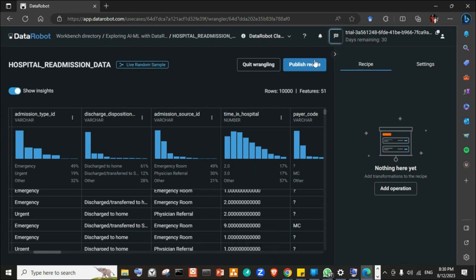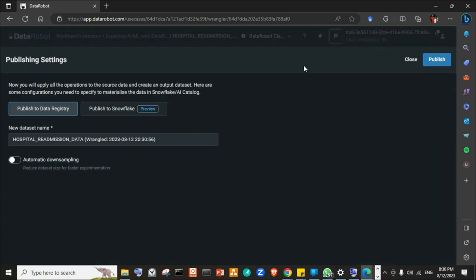Okay, now if you want to publish this recipe, whatever code you have written for your data wrangling, say now you will apply all the operations of this to the source data and create an output data set. Here are some configurations you can specify to materialize the data in Snowflake. So you can publish to Snowflake, you can do a preview here. So this is after wrangling, we have the wrangle data sets. Let us publish it to the data registry.